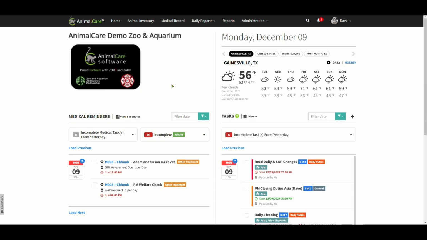It is always a customized view based on permissions for every user. So a user will only see what they have permission to see. Right here, you can see that I've got the weather, and I've actually got a couple different locations set up, but for most facilities, they would just need to display the weather for the location of their facility. And you see some medical reminders. You see some view schedules here.